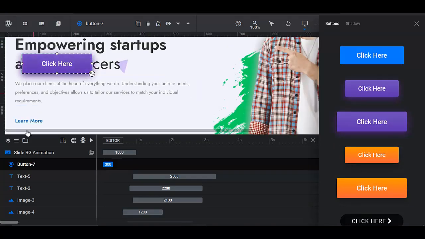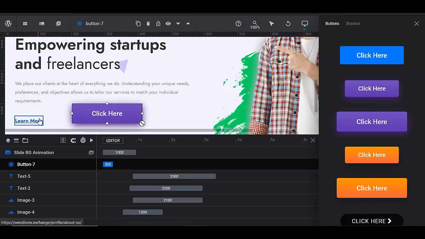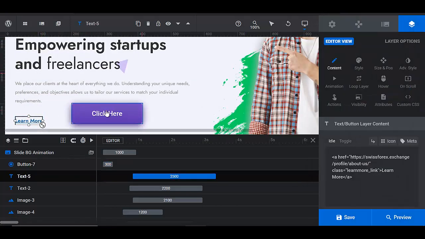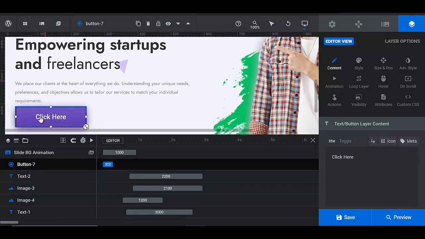So if I want to use this, I can just drag it down. All right, let me delete it. So once you select the one you like, if you want to delete, then just click on it and press delete from your keyboard. You can see I will put this one there. Then I say learn more. I see the button. All right.